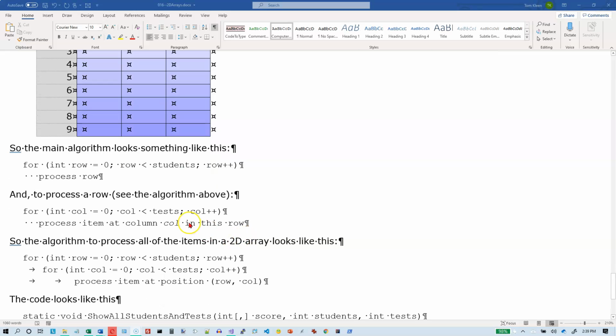So our main algorithm looks something like this. We want to go through every row, and when we're on a row, we want to process that row. So what's it mean to process a row? Well, processing a row means to step across every column and process the item at the given row and the given column in the array.